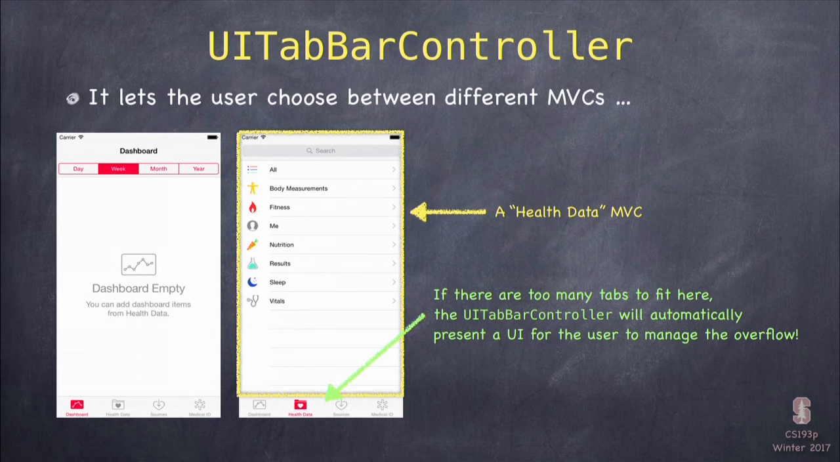But if you start getting more than 5, the UI gets a little clunky because the users have to go over and click that "more" to get to the other one. So I kind of recommend if you have a tab bar, don't put more than 5 MVCs in it.